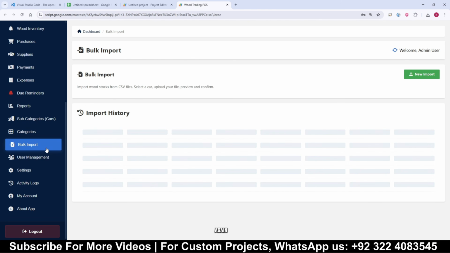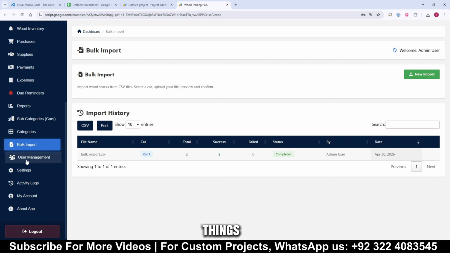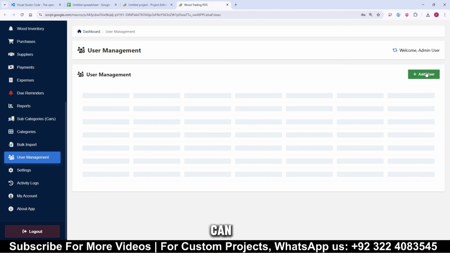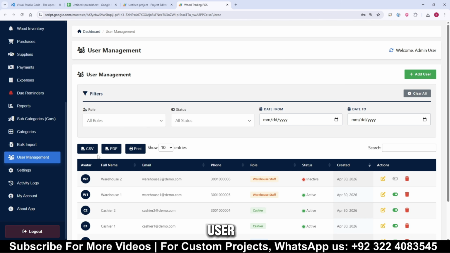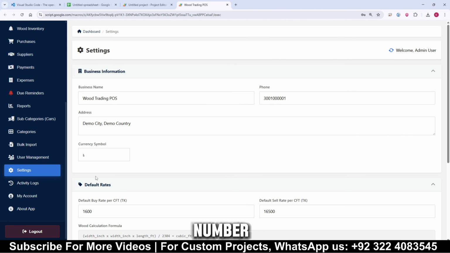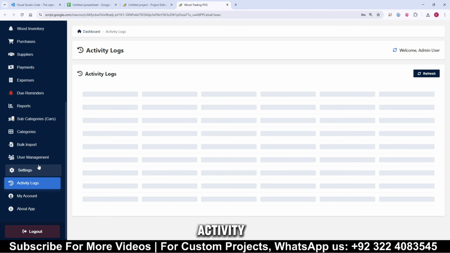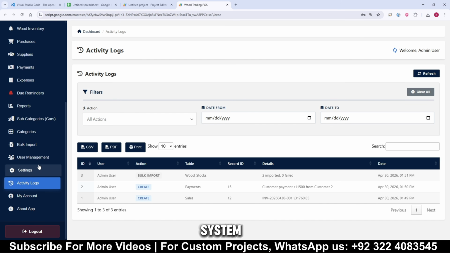Okay. And that is again the bulk import. We have added a separate section for importing different things. That is our user management, where you can add the user, edit the user, update the user, or delete the user. And now the last thing is our settings section, where you can update the application name, the phone number, the address and the currency symbol of the overall web application. And that is the formula for wood calculation. And that is our activity logs, to keep a record of the complete system login activity.